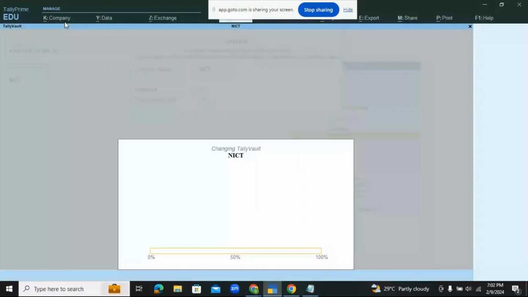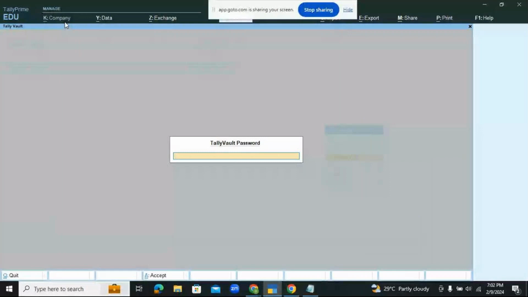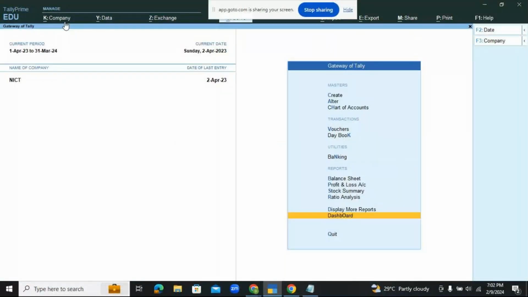That's it. So now you see, right? Immediately it tells you what password: 1, 2, 3. Yes. This is how you log in. So how do you locate your company? Before that, let me ensure that all of you are able to create a Tally password.